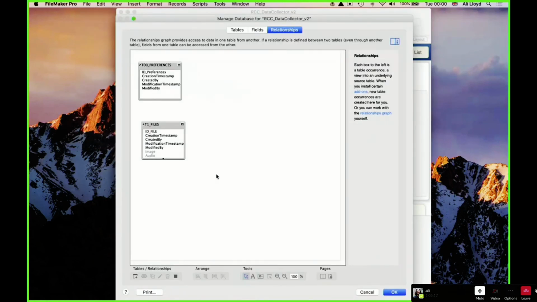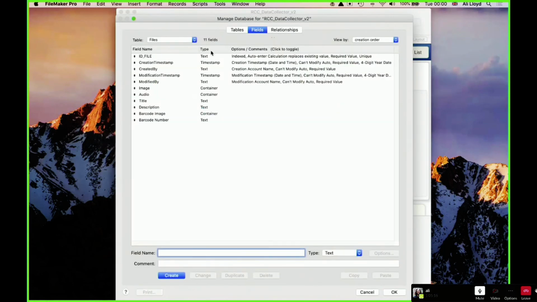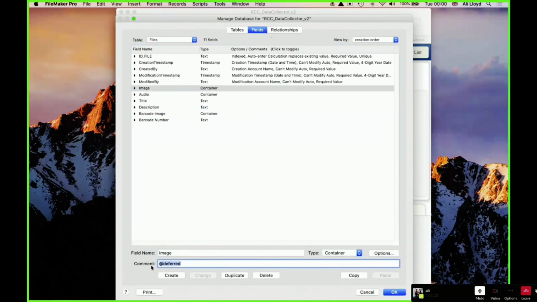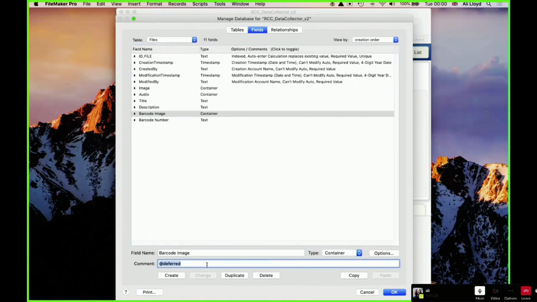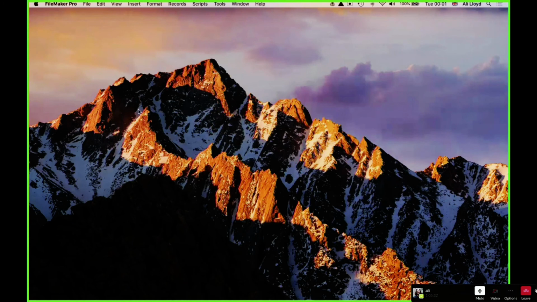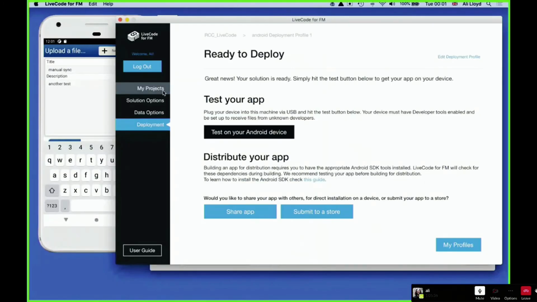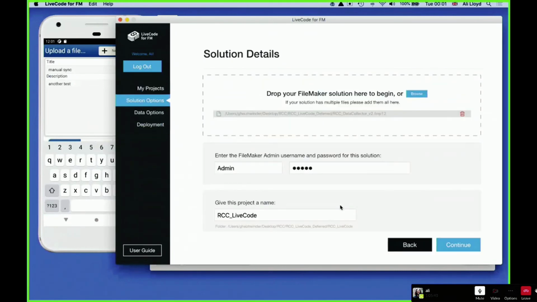So the way you mark a container as deferred is just to add @deferred in the comment field. So we're going to make sure all of these containers are deferred. Let's go back to LiveCode for FM. So I've got this as a second project here.